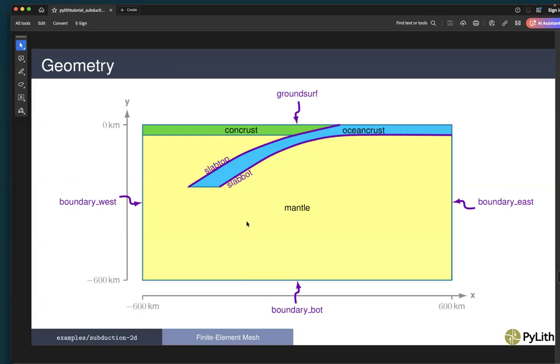As I showed in the first diagram, this is the overall geometry. We have the ground surface. Shown here is flat, but it actually does have some topography and bathymetry in the ocean. We have a boundary on the west, boundary on the bottom, boundary on the east, and then our oceanic crust that is subducting here under the continental crust, and a mantle down here shown in yellow.